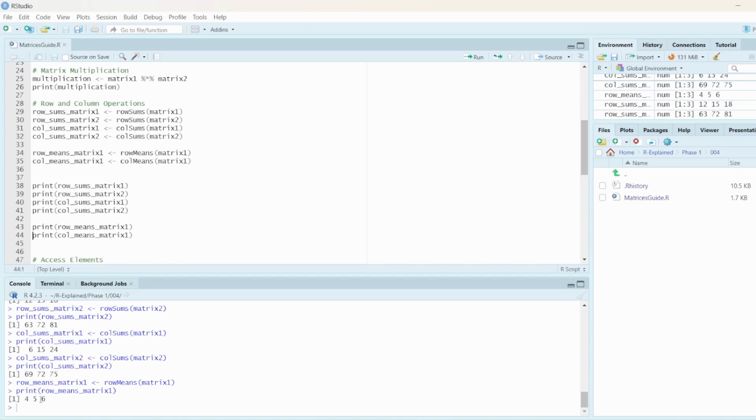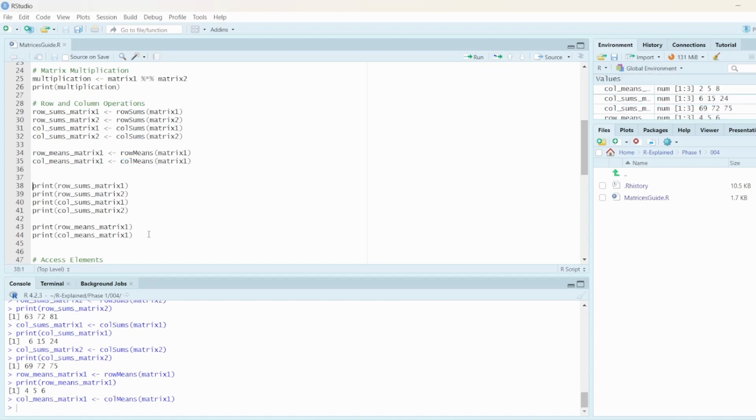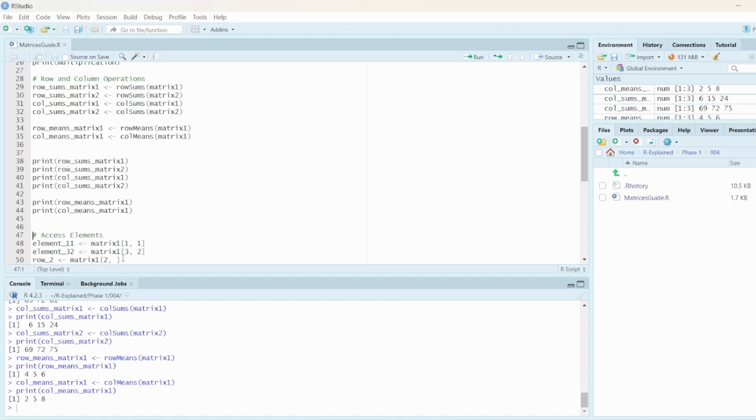So this gives you the means for all the rows of a matrix. And of course, you can do the same, but for columns. So if you use the colMeans function, you get the mean values for all the columns of your matrix.